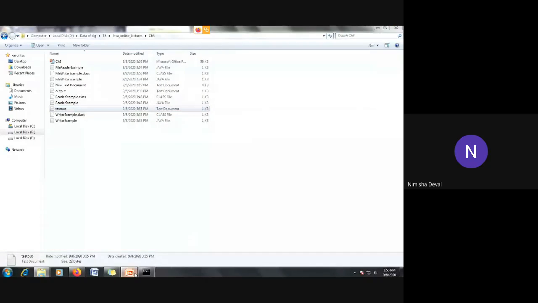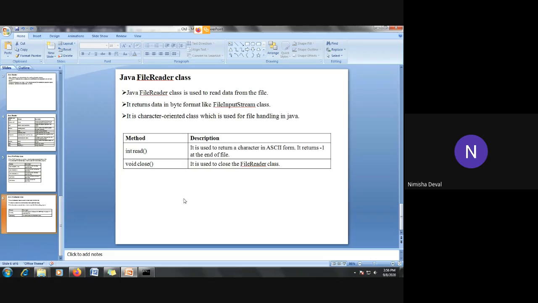Okay, so next part, FileReader. Right now we have seen the FileWriter. Now we will see the FileReader. This class is used to read data from the file. It returns the data in byte format like the FileInputStream class. It is a character oriented class which is used for file handling in Java. Same process, two constructors are there. One is the FileReader with a name, and another one is with the object of that file. So both ways are allowed.